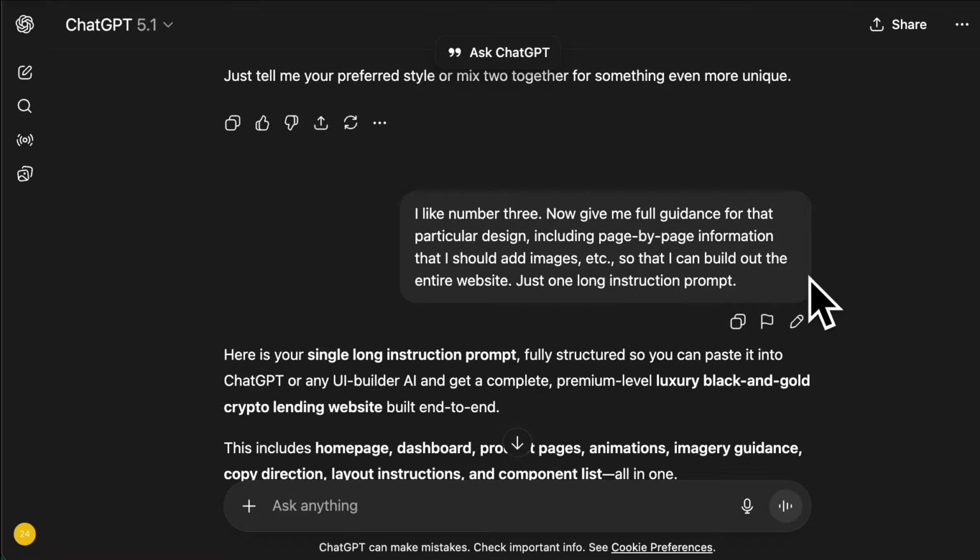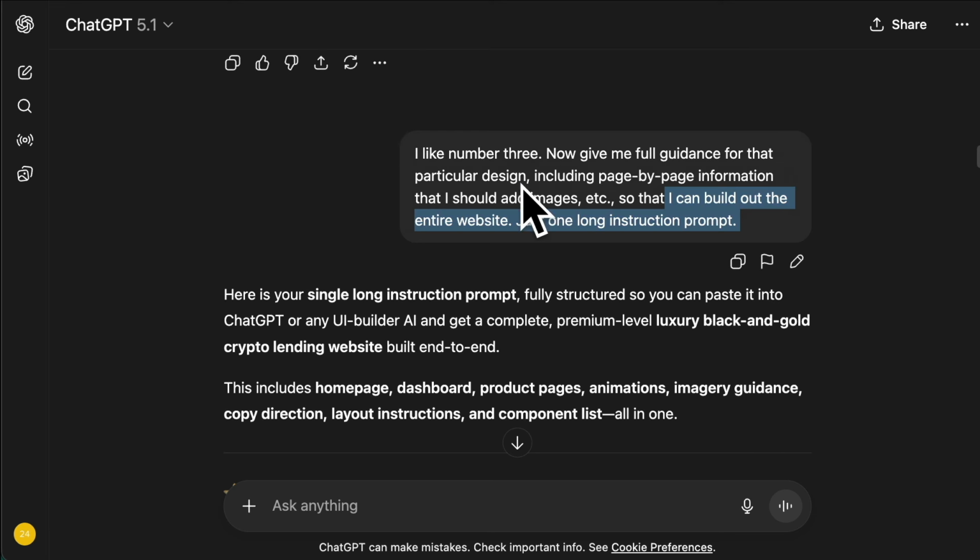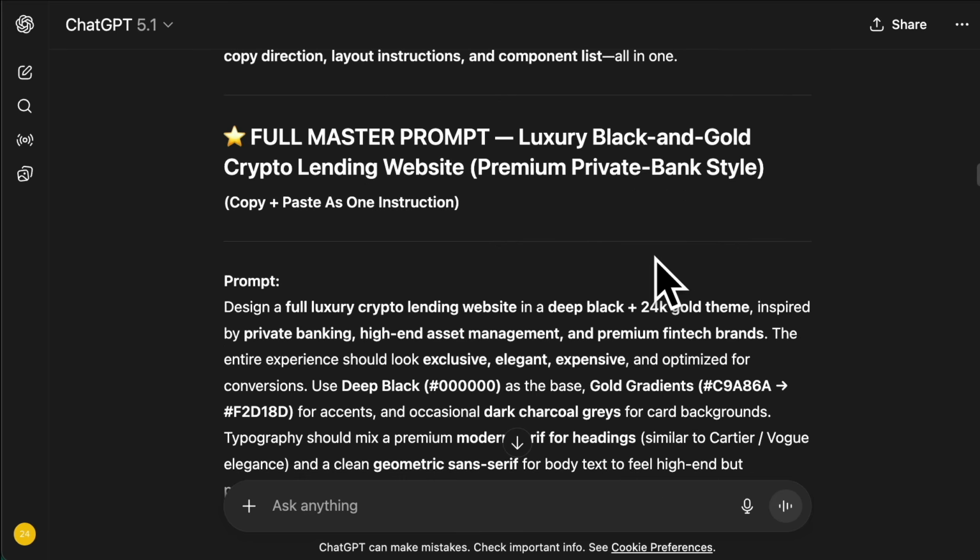What you can ask it, what images I should add, what text, because remember, we can customize and edit all that later. Let's just get the framework there. Let's get the stuff on the page. And I've asked it to build out basically the entire website with one long instruction prompt. You could write something fancier than this, but that worked for me.